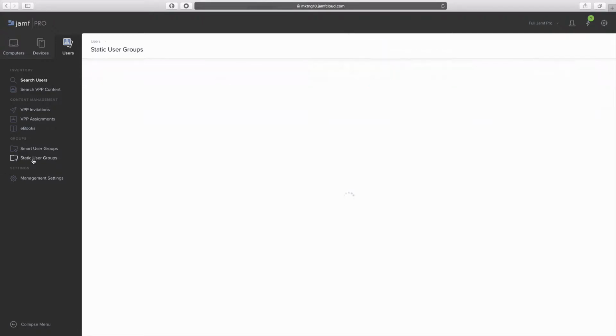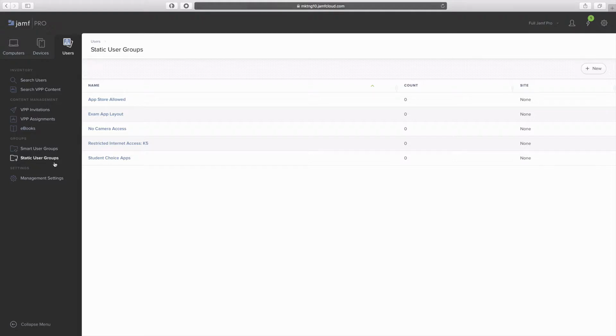And you'll notice I already have 5 static user groups created at the Jamf Pro higher level. For each of these particular static user groups, I'm going to go in and create one specifically for each site. It's relatively easy once I get started from here.